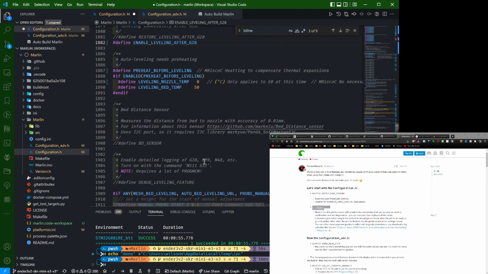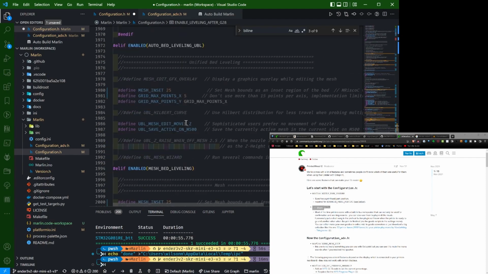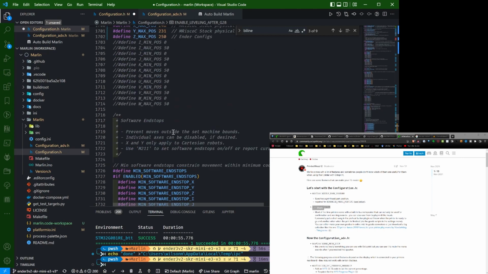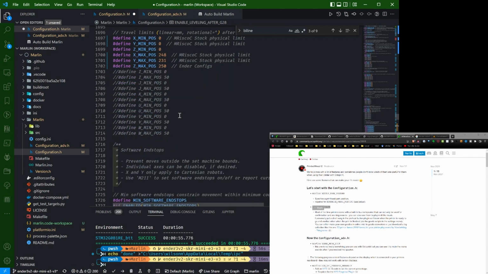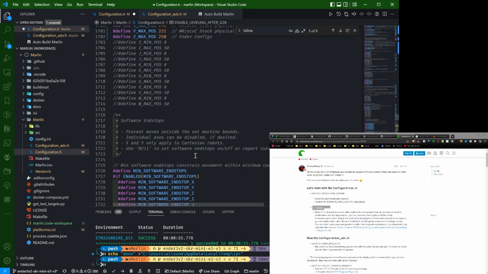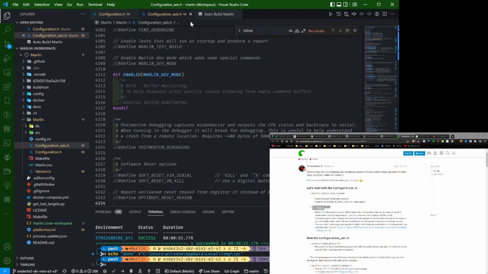And I'm just going to scroll here. Now, normally I'd go ahead and set the offsets for my nozzle for the probe. I'm not going to do that today because I'm going to install a new duct system on that printer, and I'll just have to go back in here and update it later. So I'm going to save this file. So that's saved. And then I'm just going to go over to Configuration_adv.h.